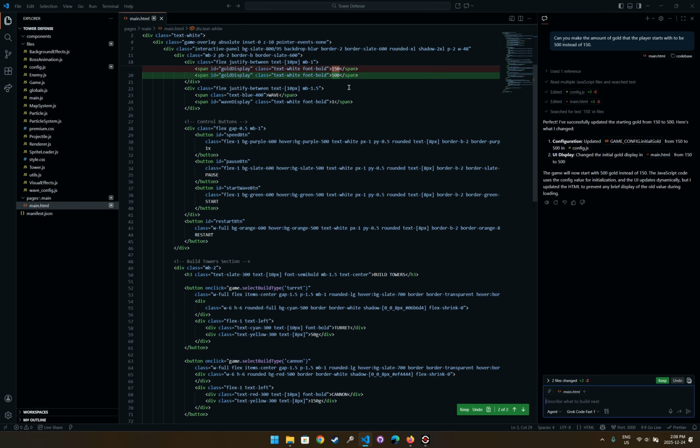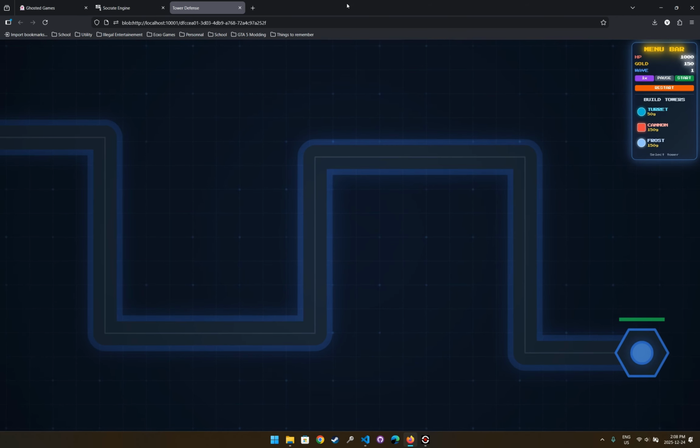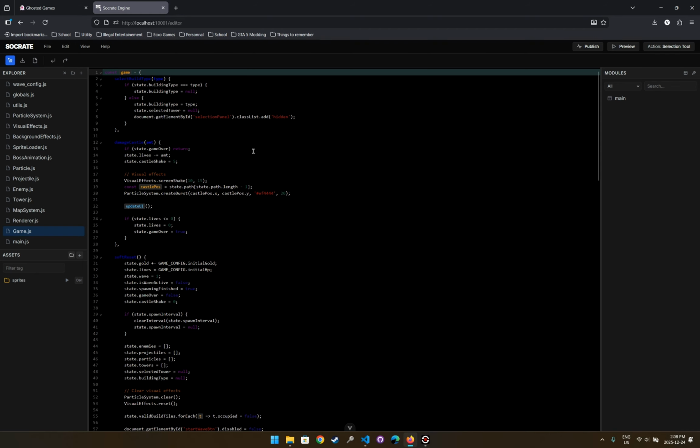Now it has modified the code, so I'm not going to accept the changes yet in case it's wrong, and I'm not even going to look at it. I'm just going to import it back into my engine and test it. So now we can see that here it says 150, and we have our project here, right? Now, you don't have to create any other project. You do not have to import anything.